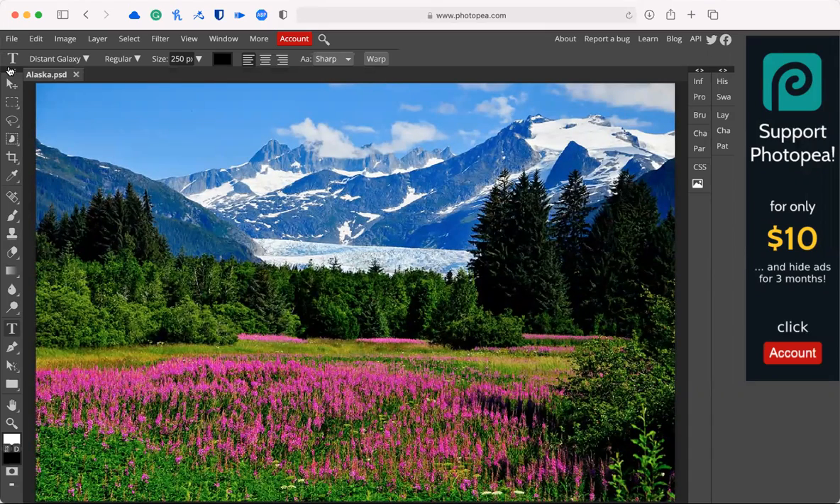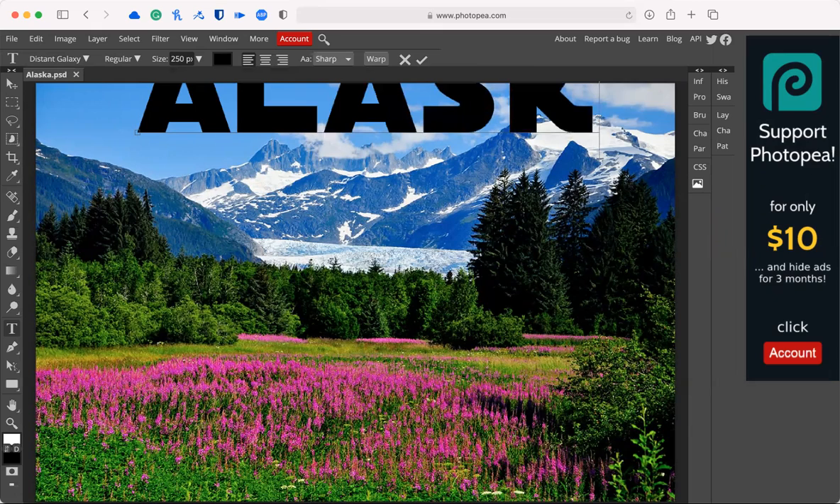And we are going to get a text going here again, like our other photo text one we did. So I'm going to click in here, and this is pretty wide stuff. That's what I want. I'm going to type Alaska. Okay. And it's about 250 pixels, you can see.